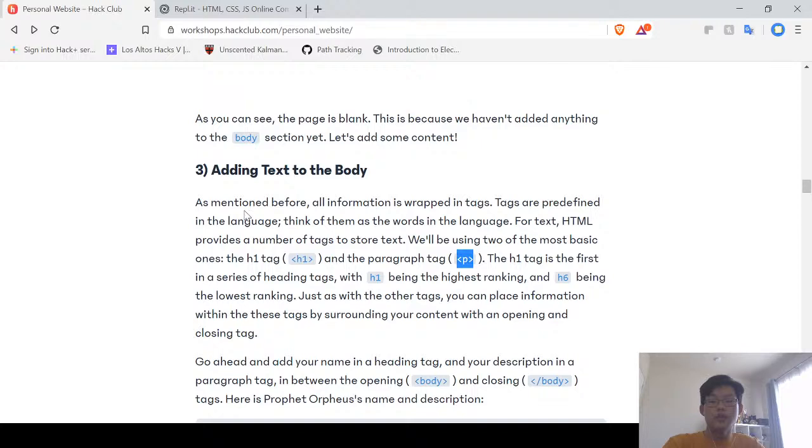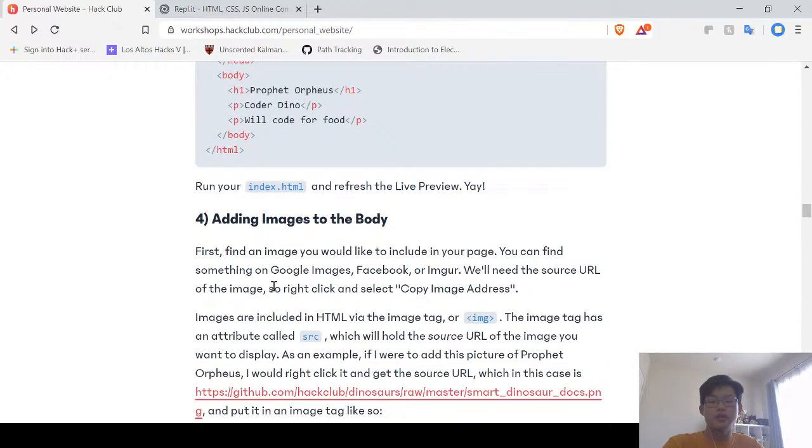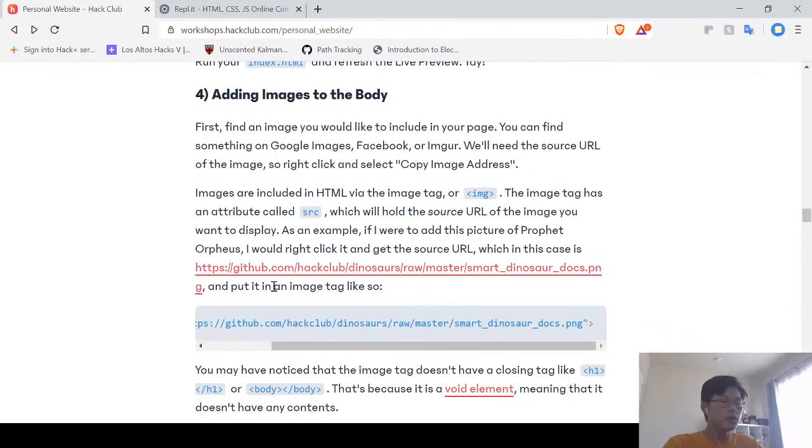Now we move on to the next element in the workshop. Tell me if I'm going too fast, by the way. I don't want to rush through this. Okay. So we move on to this next element called the image element. The tag is an img tag. Here the guide teaches you how to attach an image from another online source.